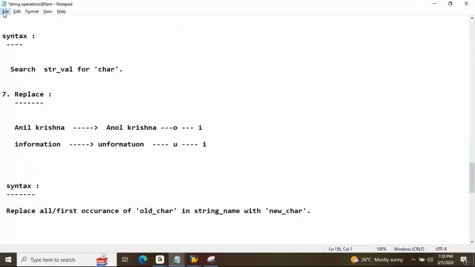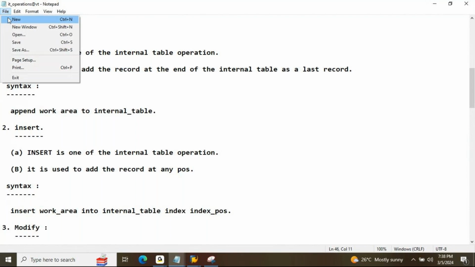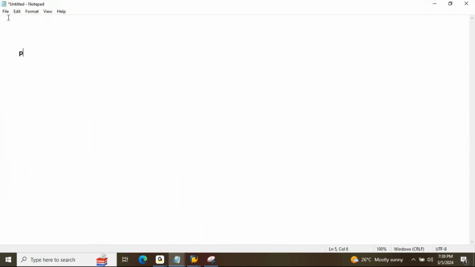In our previous class, we discussed how to create the stored procedure.